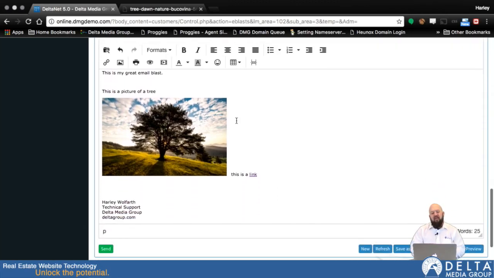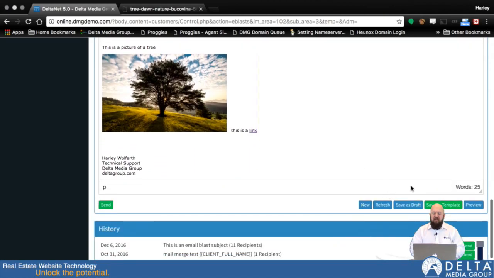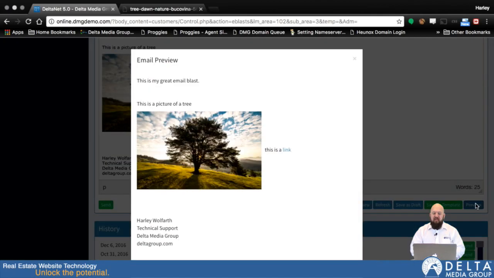So once you've created all the content in here and have it all set up the way that you like it, you can go down here and you can say preview it. And there it is in a window. And you can see that there's no template or anything around this. And the nice thing about the email blasts is you can be purely creative with them. They're completely custom. So there's no kind of template.